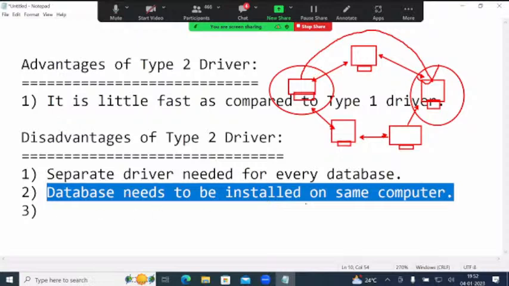That is the only major drawback. The database needs to be installed on the same computer. Wherever the Java program is there, there only the database is required. That is the reason it has also stopped being used in real time. It is there, but it has stopped being used. It is also not popular.